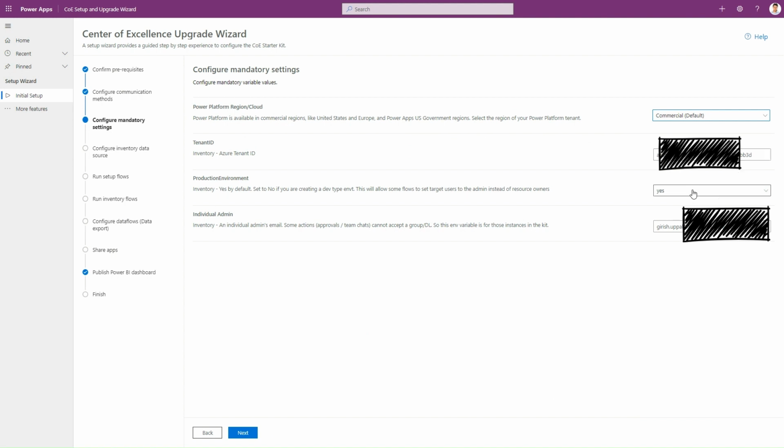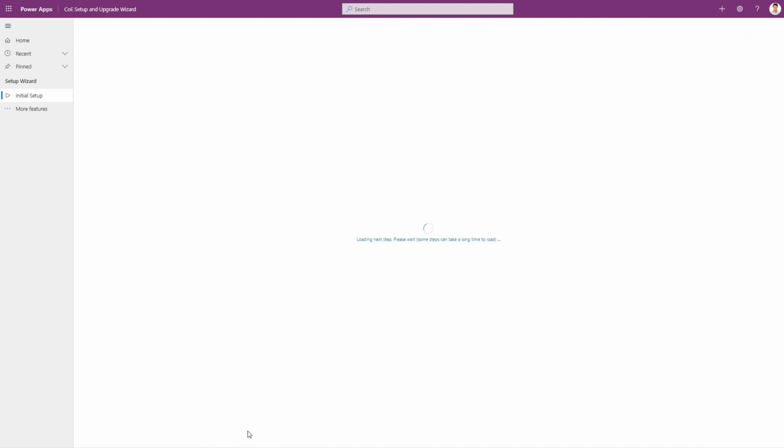If this is a production environment, yes, this is a production environment for me. And then I put my email address. Okay. Now, click on next. It will take me to configuring inventory data.